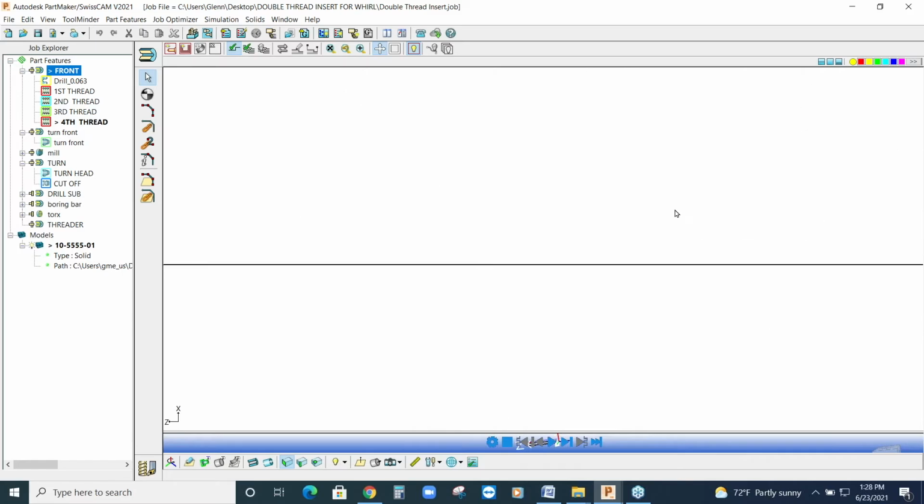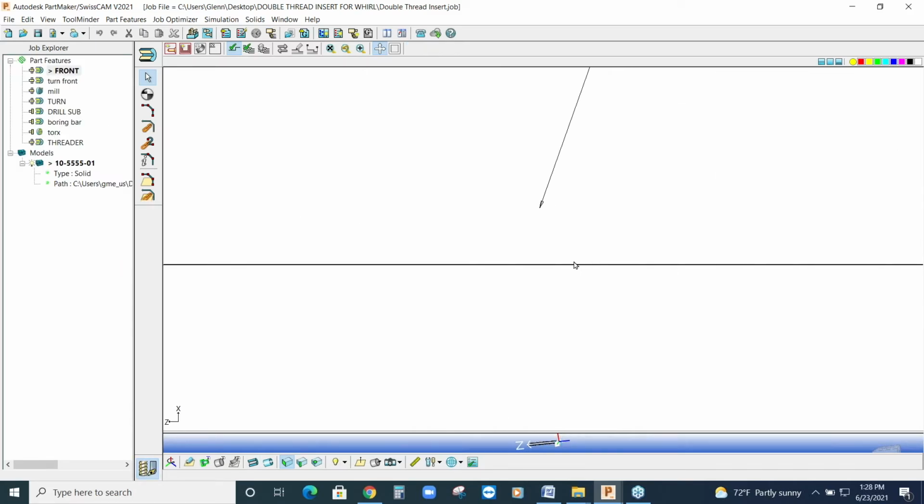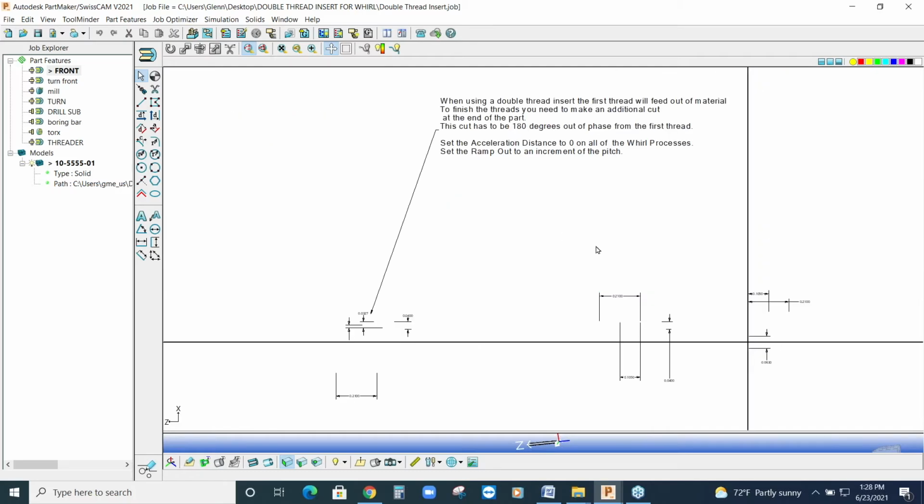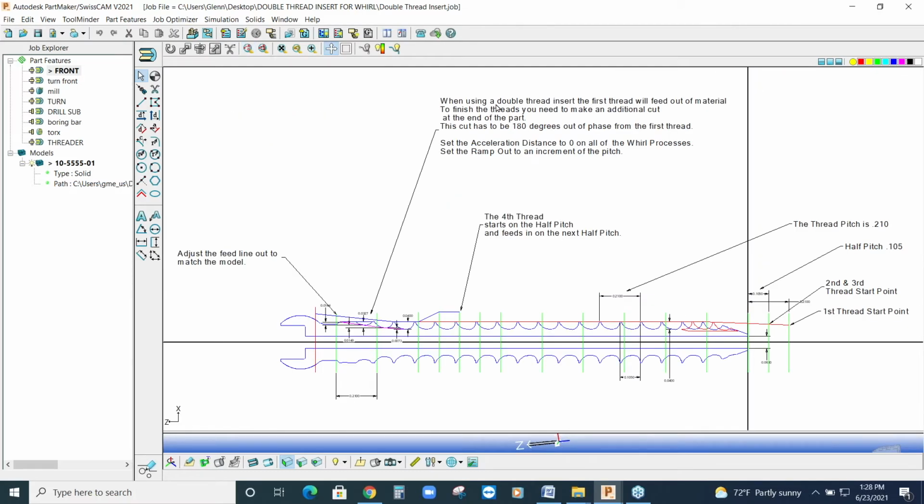We're going to zoom out. There's a lot of text here, so it does scroll a little bit wonky. There we go. When using a double thread insert, I don't know if any of you use them, but they're hard. The first thread will have to feed out of material. To finish the thread, you need to make an additional cut at the end of the part. So this double lead thread tool is going to come down here, but when it feeds out, the lead tooth does not cut. So you have to create an additional pass back here to start this.